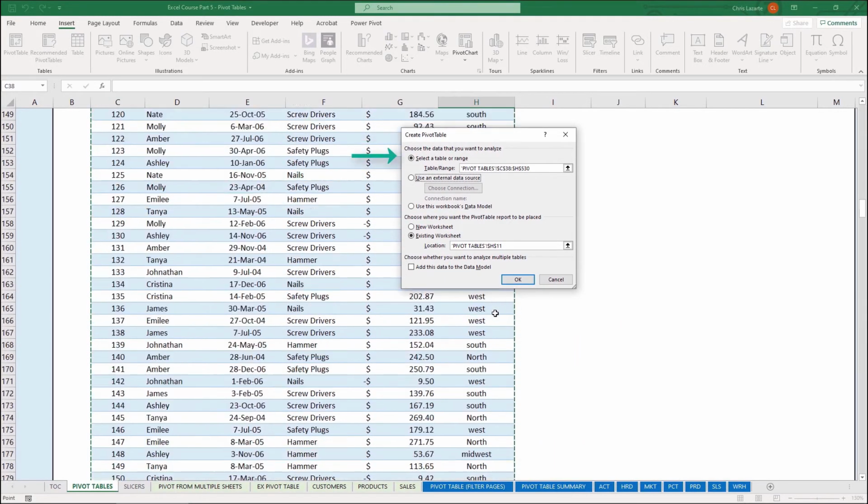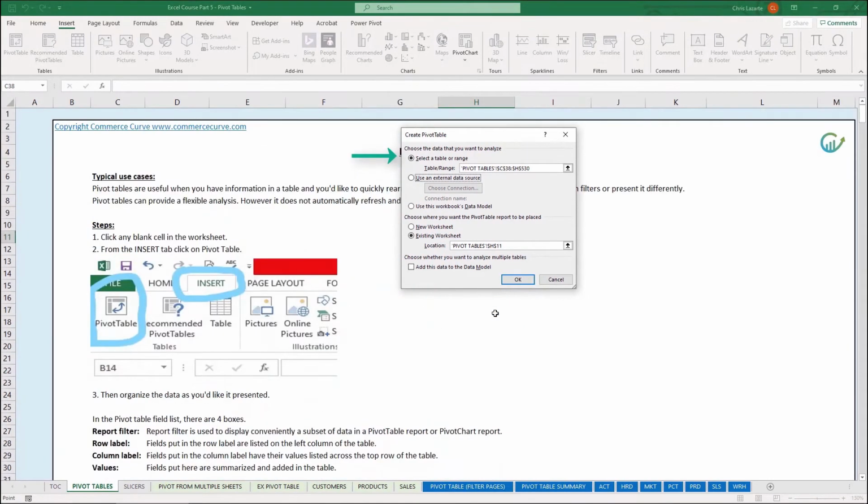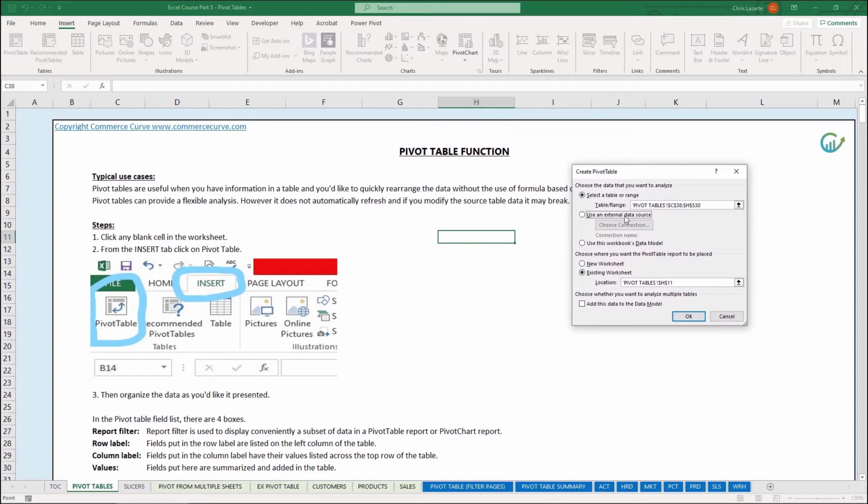And then what I'm going to do is I'm going to select where I want the pivot table to be placed. And I want it to be placed inside the existing worksheet. I don't want it to be in another tab or anything. So I'm going to select existing worksheet. When I click OK, it's going to create a box where the pivot table can then be placed.